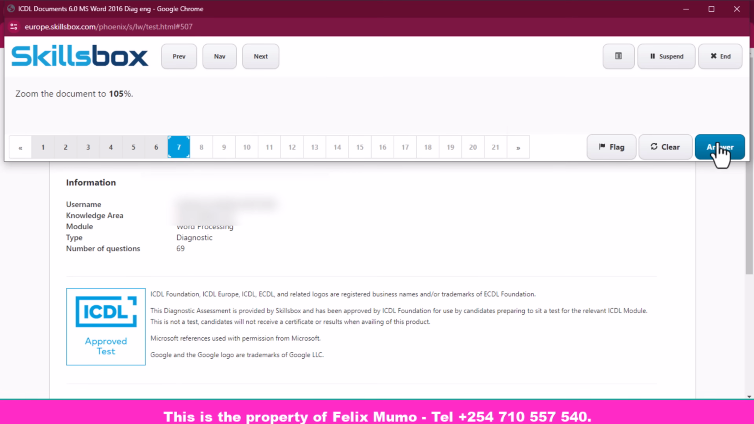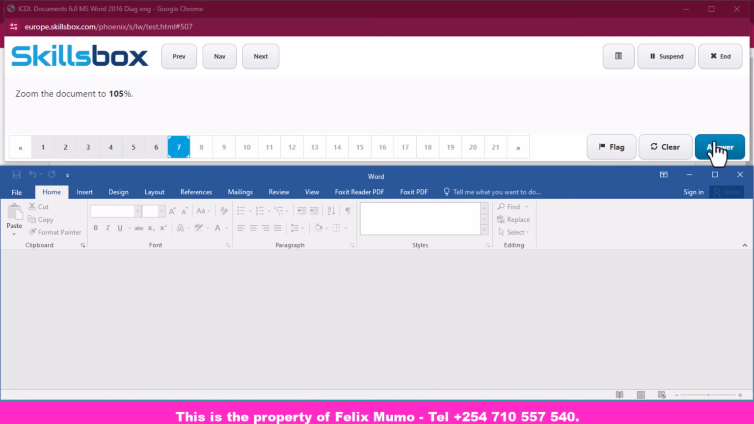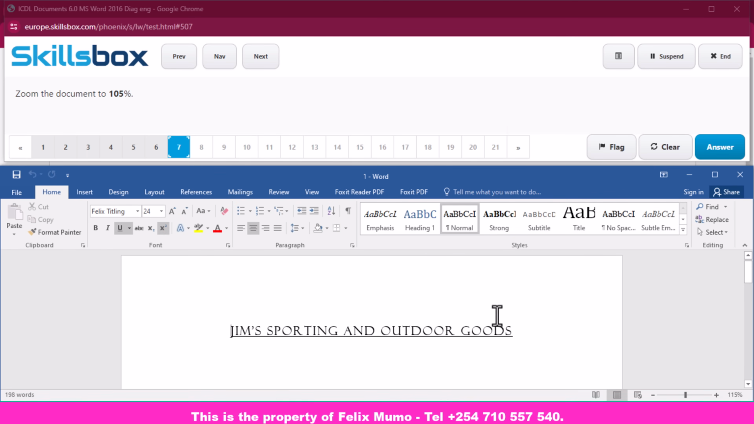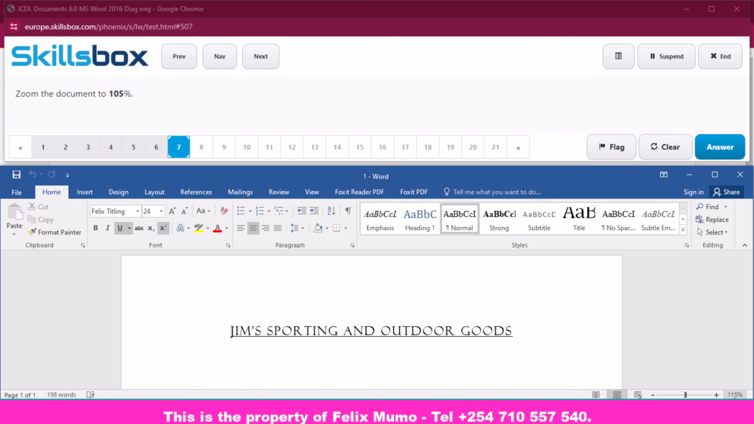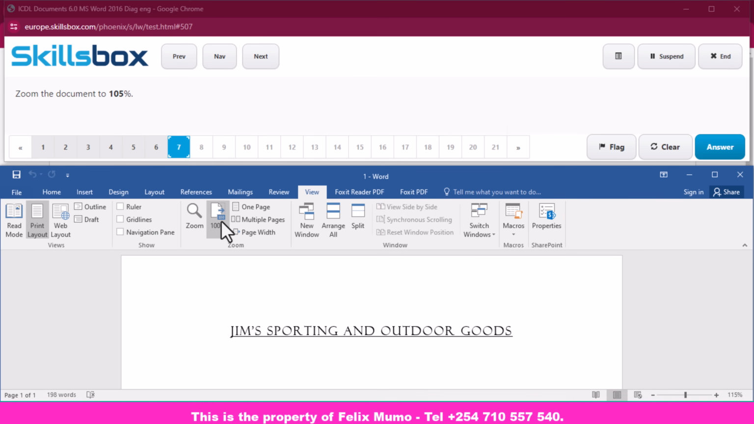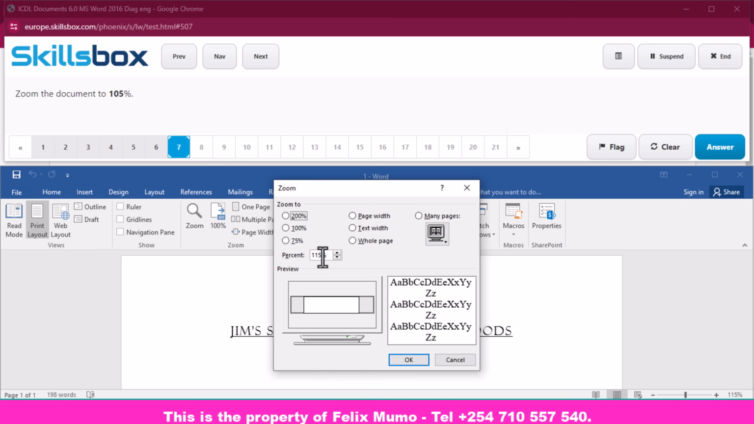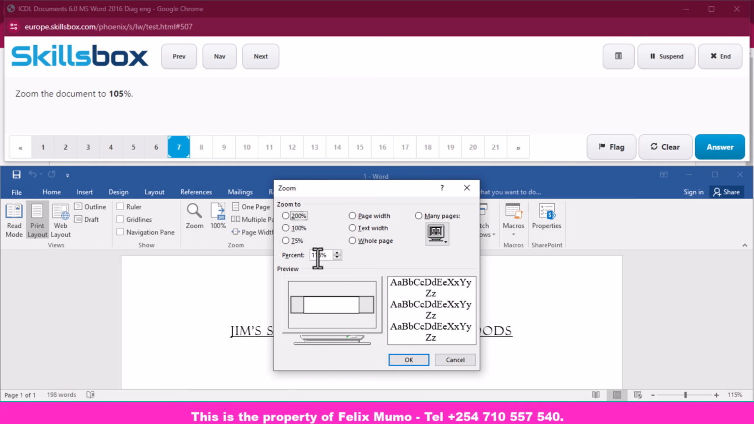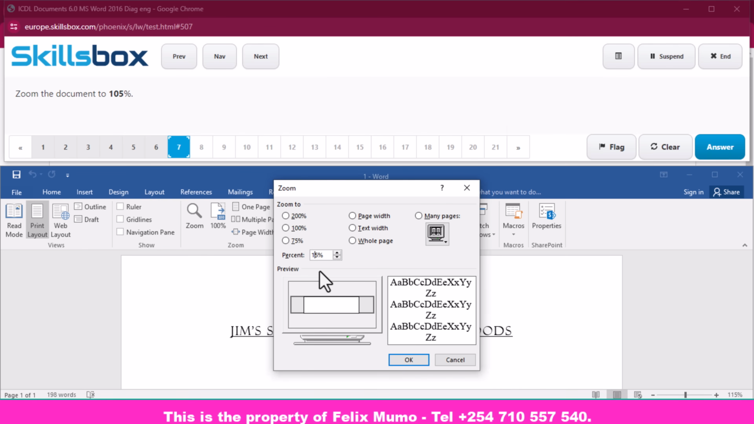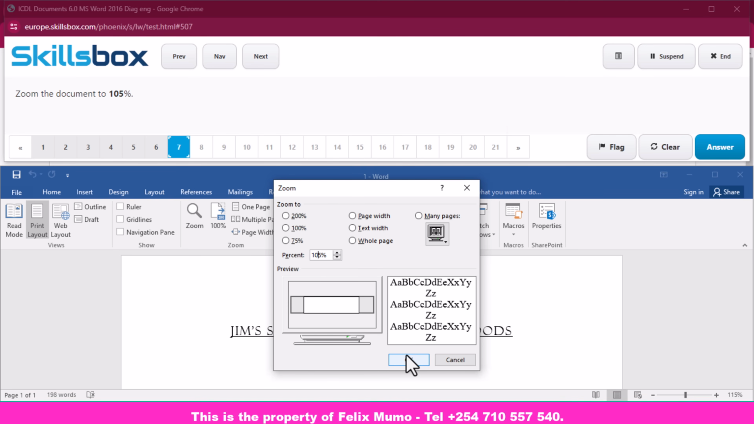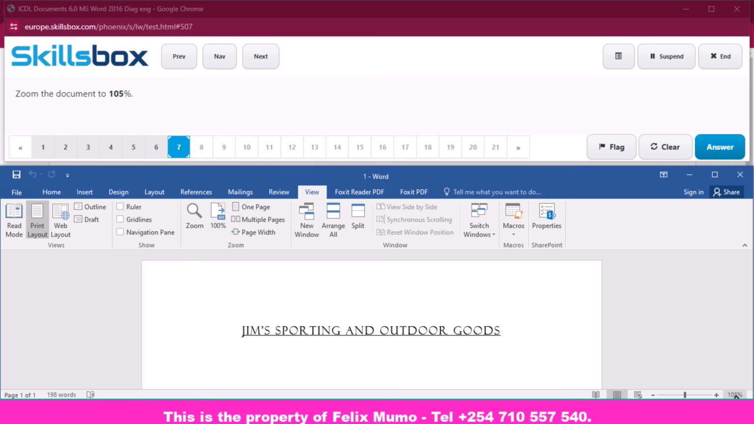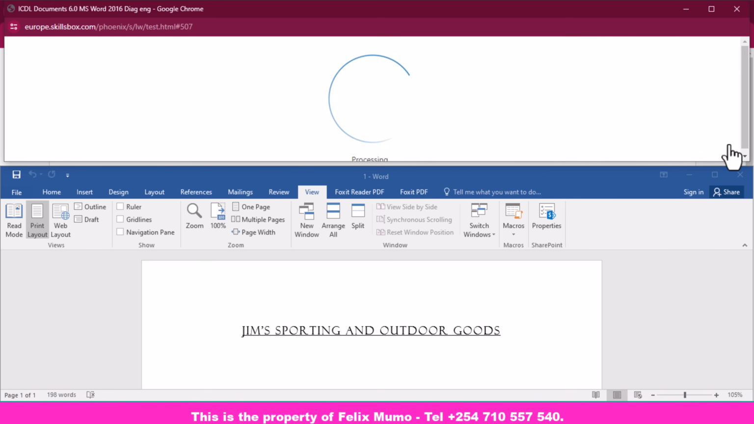Next question, you're told to zoom the document to 100%. Looking at it, it's zoomed at 115. So there are ways you can do this. You can simply go to the view tab, then click on zoom, then you change this value here. But since we are supposed to change it to 105, we only delete the 1 and then enter 5. That is already 105, and then you click OK to apply. If you even look at this section, the zoom percentage has changed. Then click answer to continue.